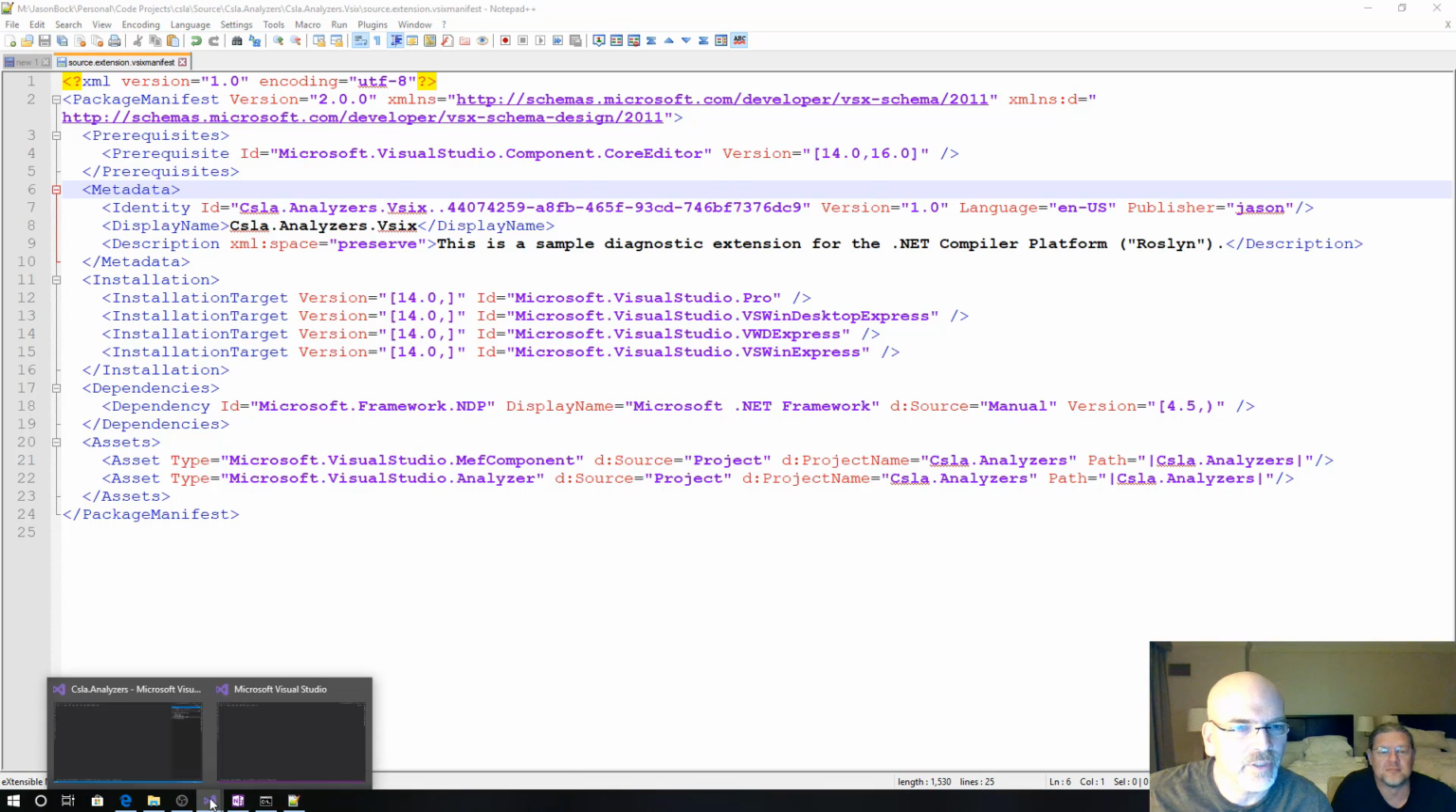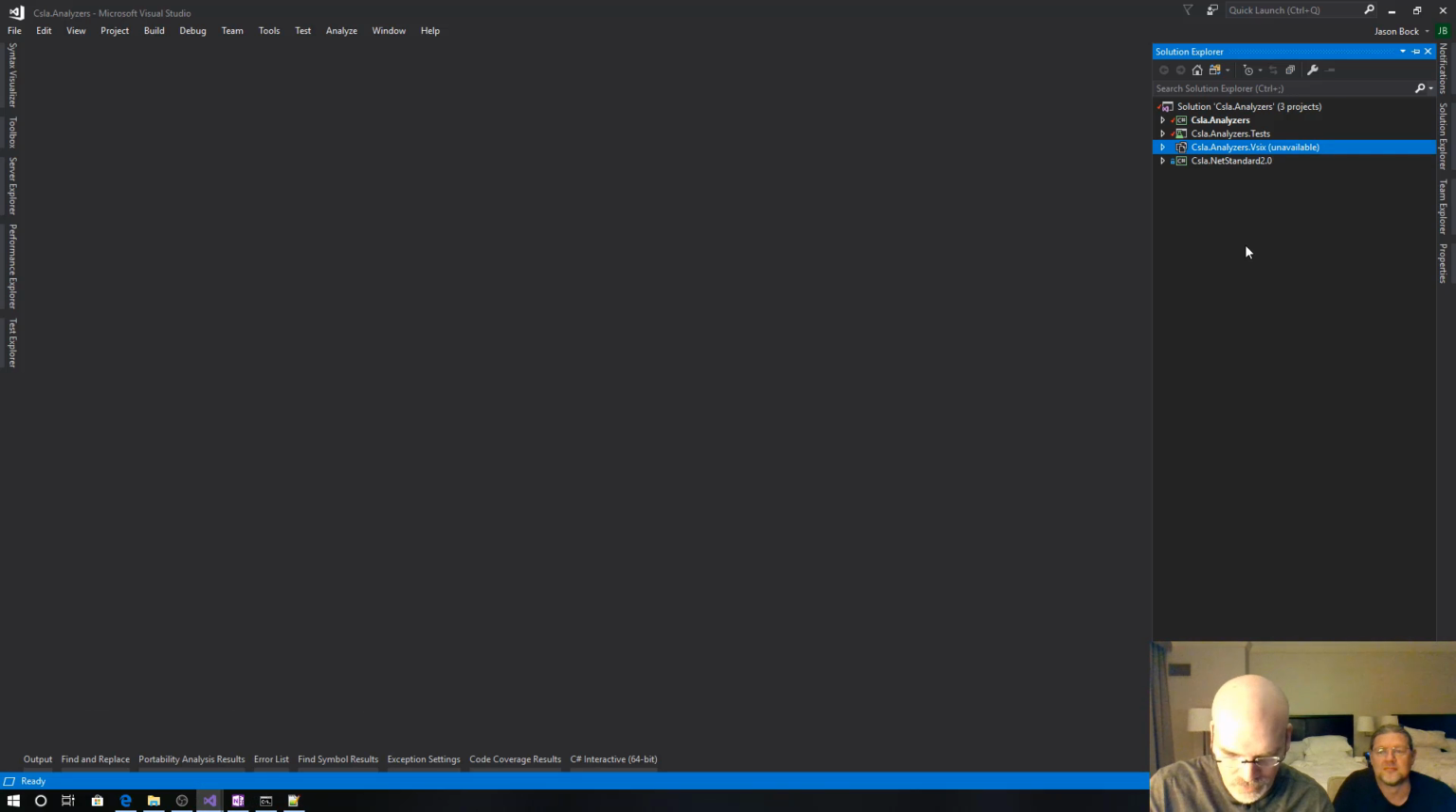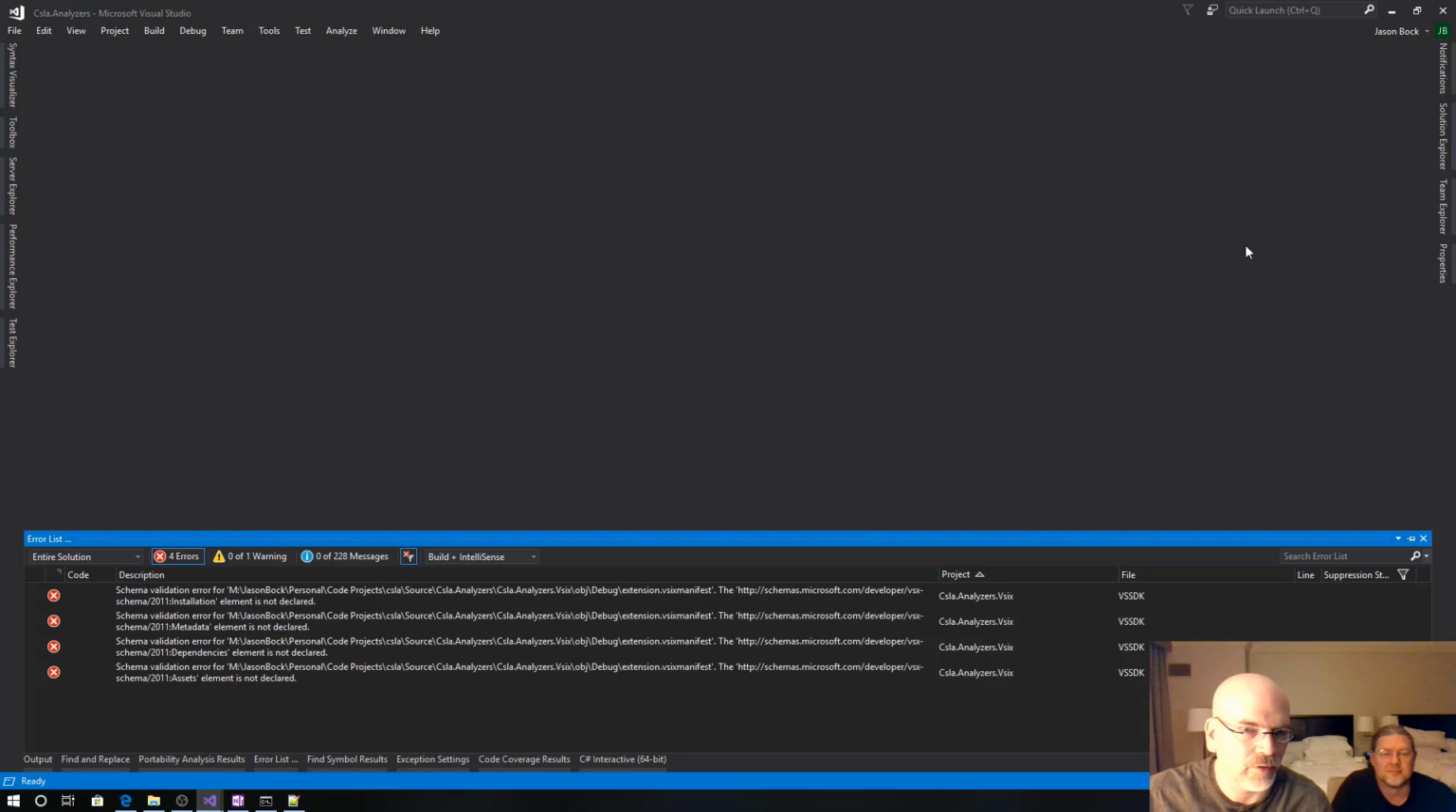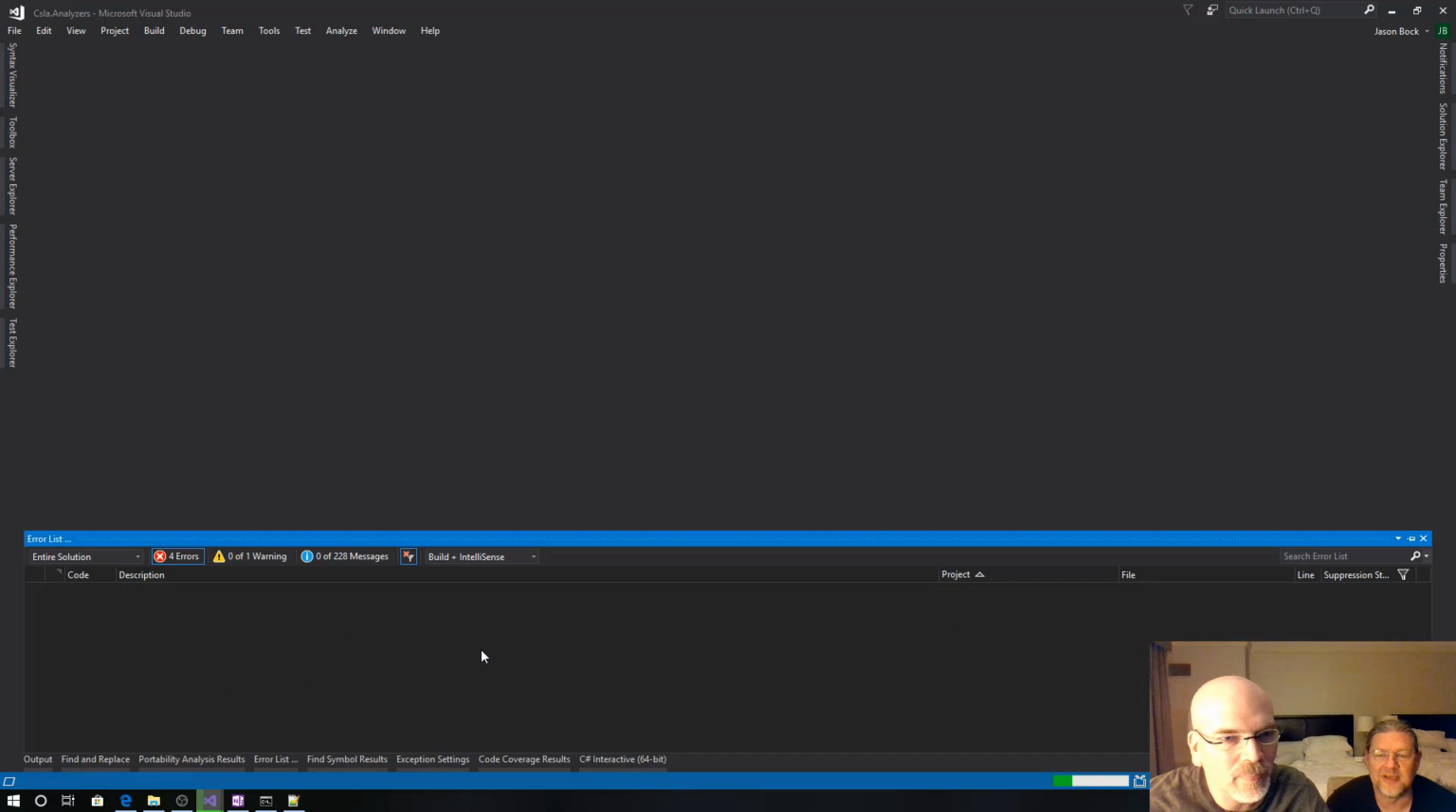So I really didn't need to unload the project. I was editing the wrong file. Okay, now let's rebuild everything. And now it got worse. Installation element, metadata element, dependencies, assets. Holy crap, this is a big pain in the butt. You got your assets in a bunch now. Yeah, I do.